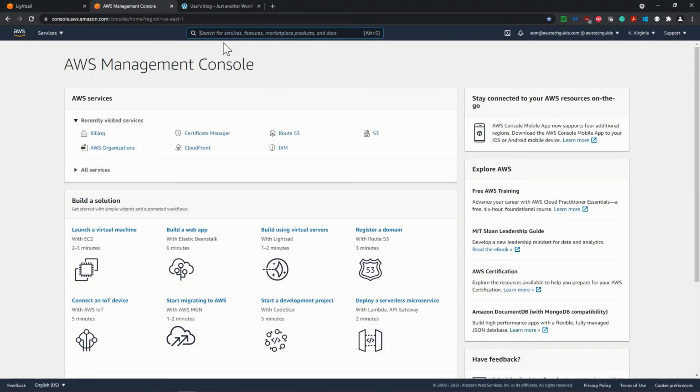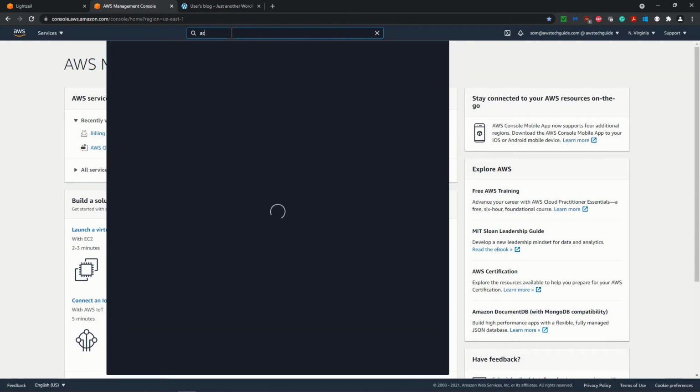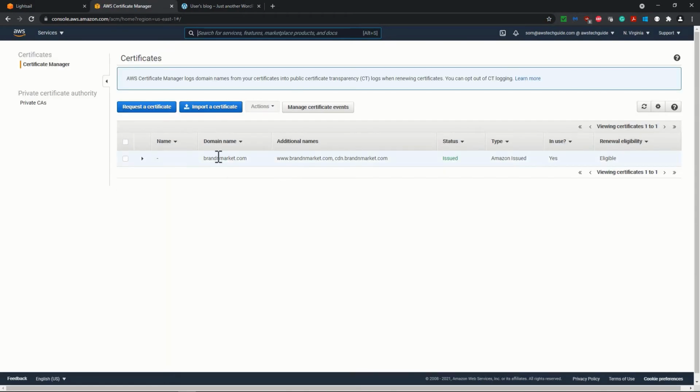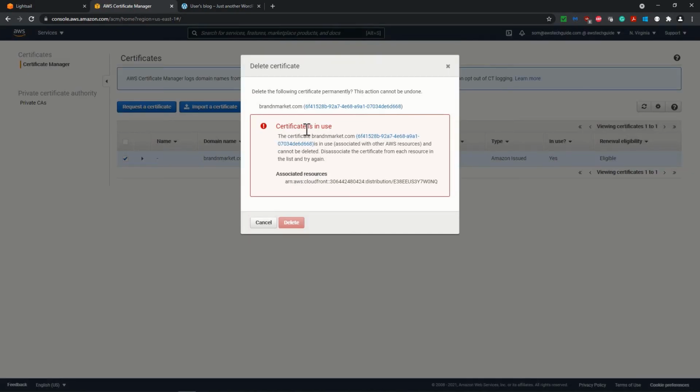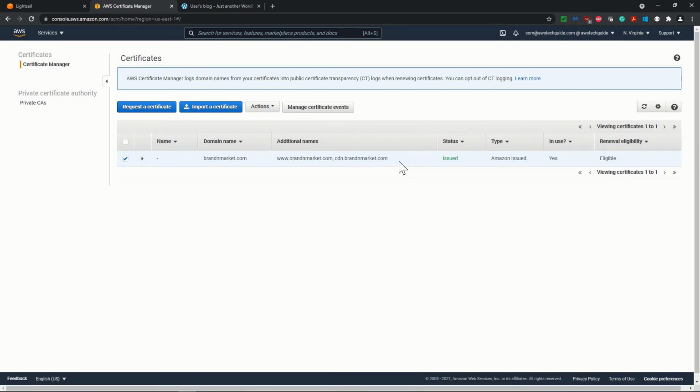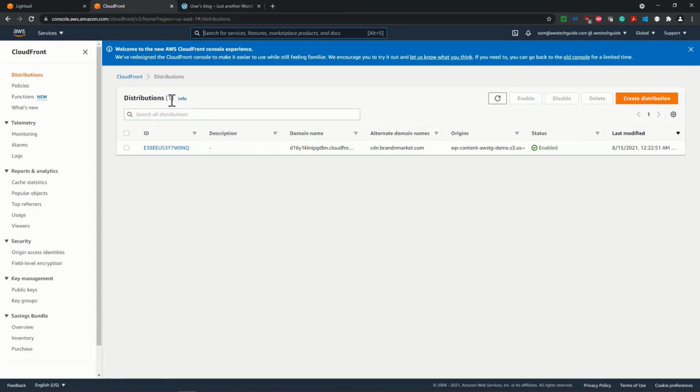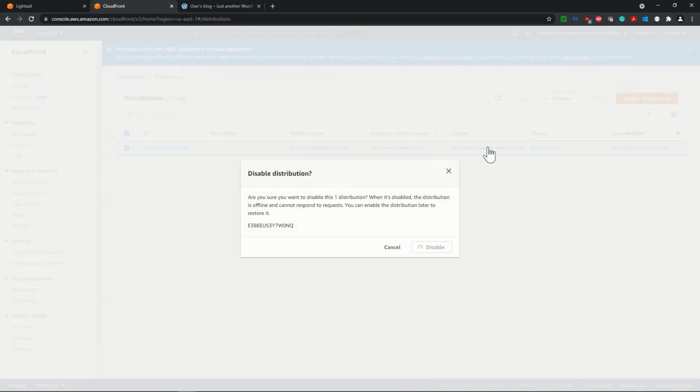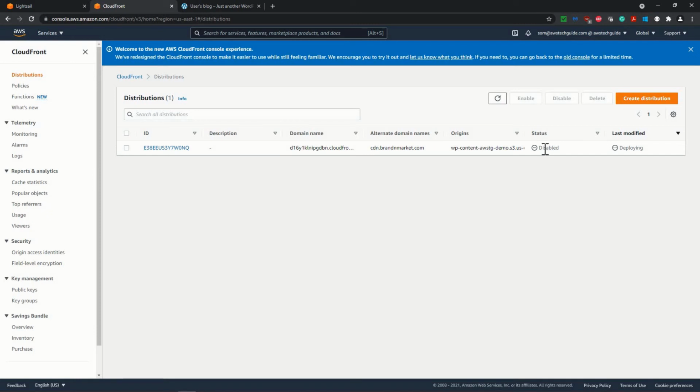Now let's go to other places where we created the certificate. Let me show you the ACM. Here we created the certificate for brandonmarket. Now when I try to delete it, it will restrict me. See, it is showing that certificate is in use. Where is it in use? Because we have used it in CloudFront. Let's go to CloudFront first. And we have this CloudFront distribution over here. So I'm just clicking it. First you have to disable it and then you can delete it. So it will take a few seconds for disabling it.